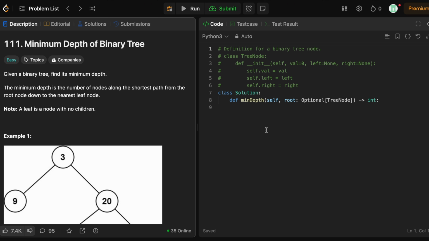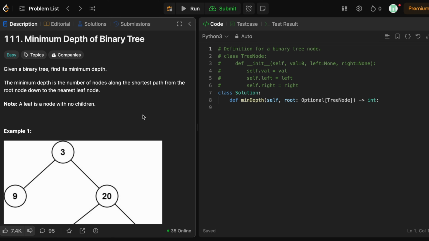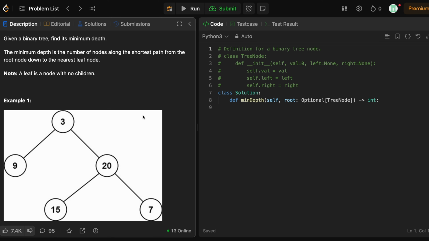Today we're solving another interesting problem, minimum depth of binary tree. We'll take a deep dive into this problem, understand its requirements, and solve it step by step. By the end of this video, you should have a crystal clear understanding of this problem. Let's get started. Go ahead and pause the video and take a quick look at this question.